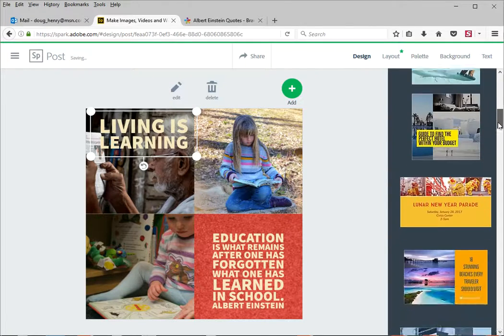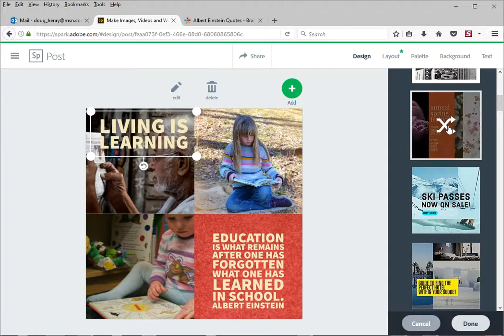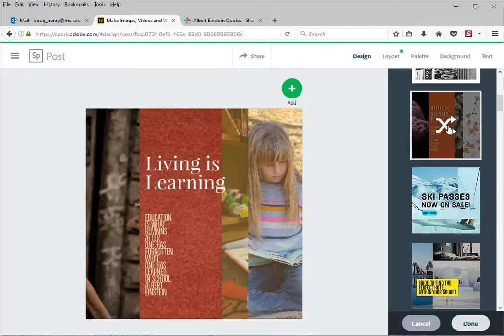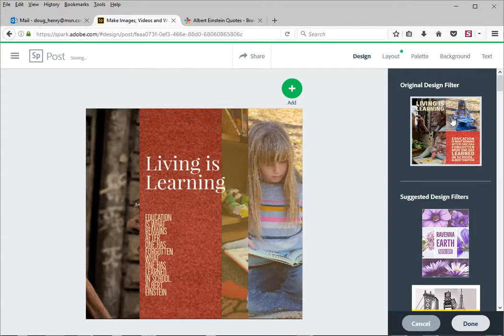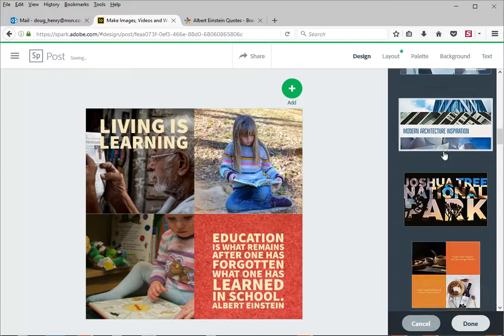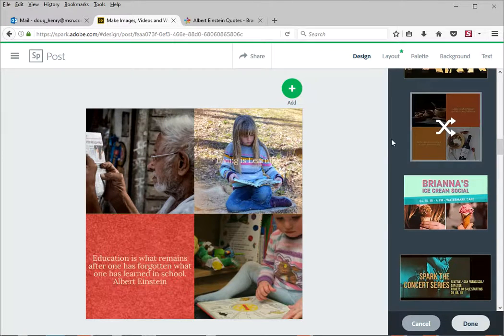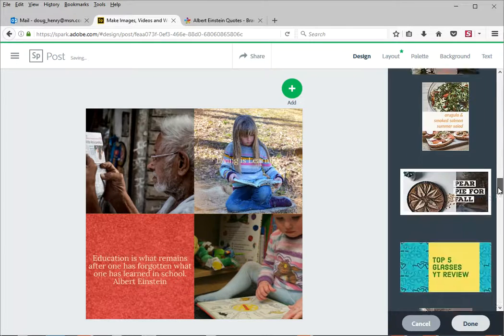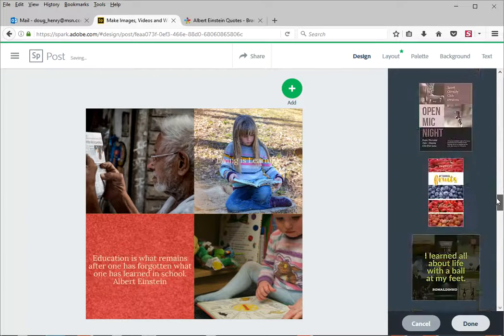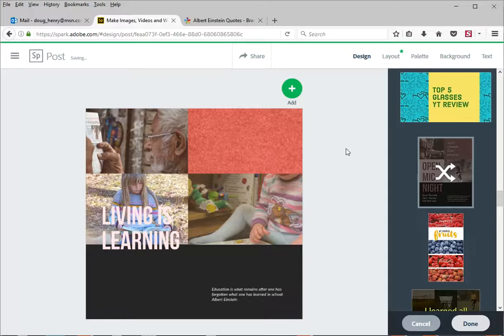You can slide down here and find optional designs. What might this one look like? Okay, that's not very good. So let me go back to my original. And I guess what I want is sort of box-like designs. Here's one that looks pretty good. Okay, so that's very similar. Let's see. Here's a nice one. Learning is living.